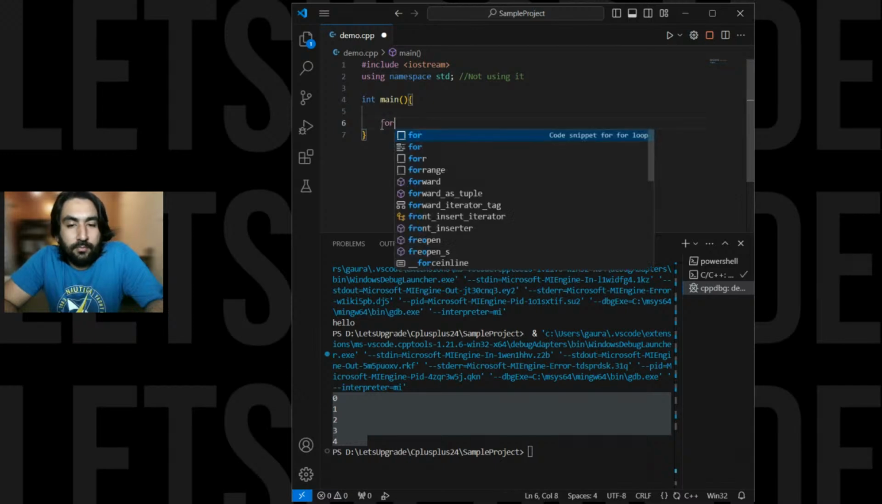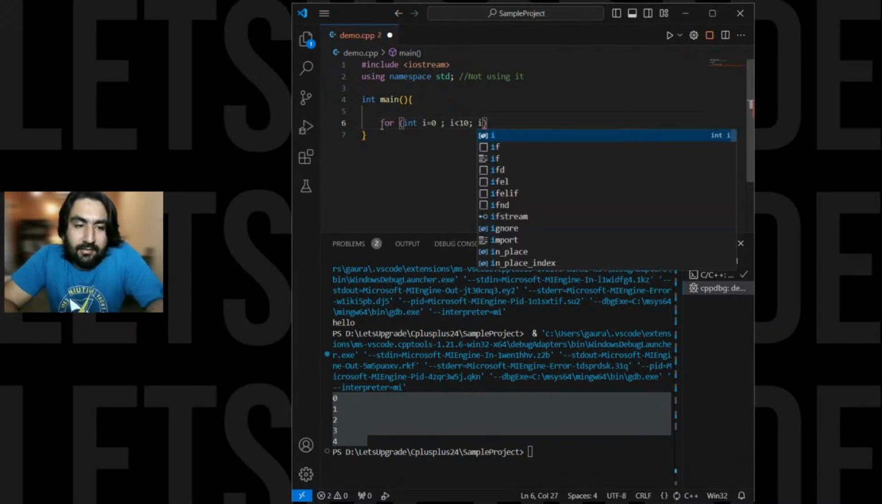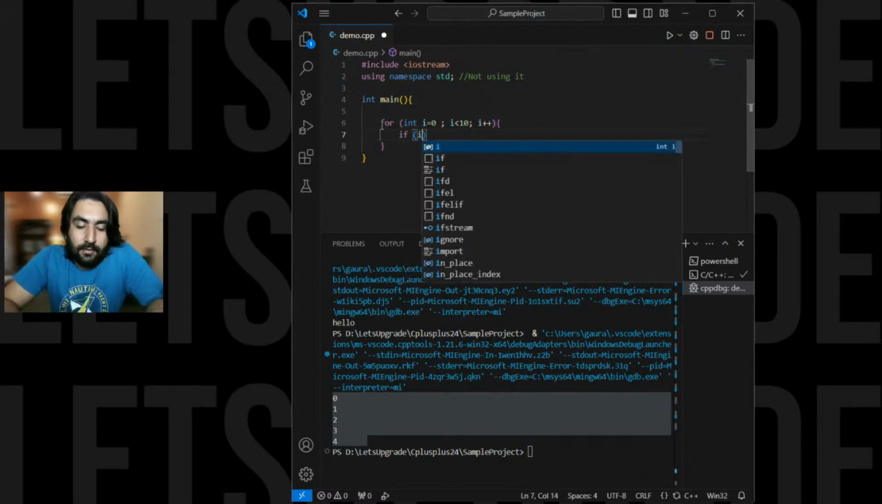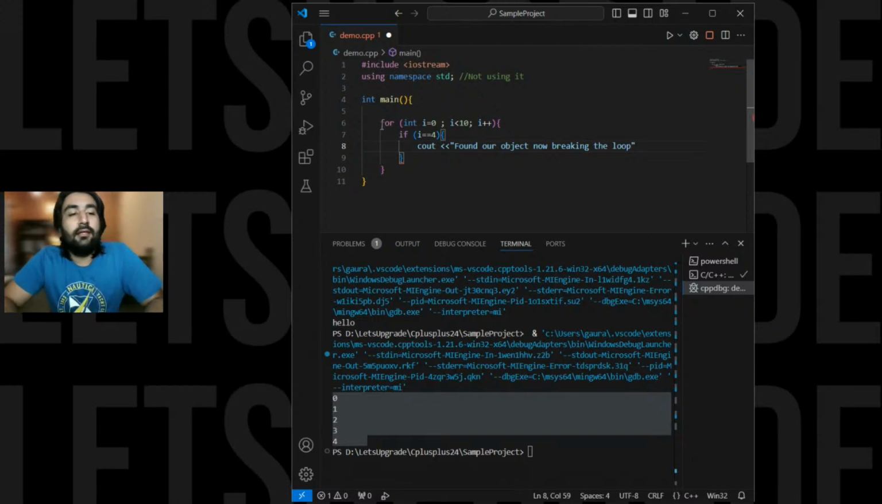I'll simply add a for loop for integer i equals 0, while i is less than 10. I'm just creating an iteration. i is incremented. If i equals 4, cout: found our object, now breaking the loop. Okay, this is the output.